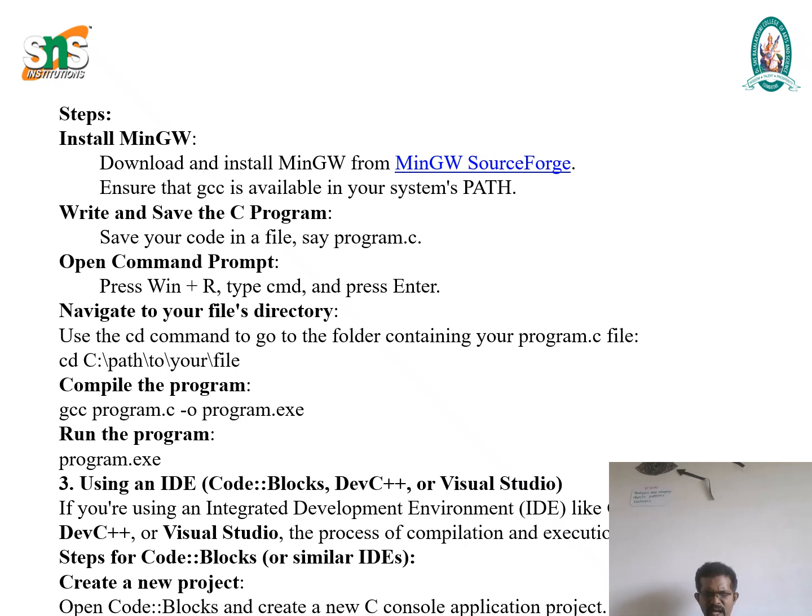Using an IDE, we can use any of these tools: Code::Blocks, Dev-C++, or Visual Studio. We are using an integrated IDE window, so with an IDE window we can use various features to compile and execute. These are the tools where we can compile and execute a program.